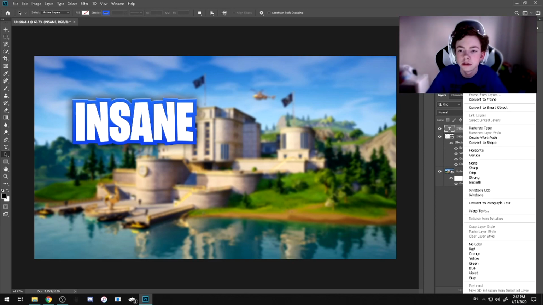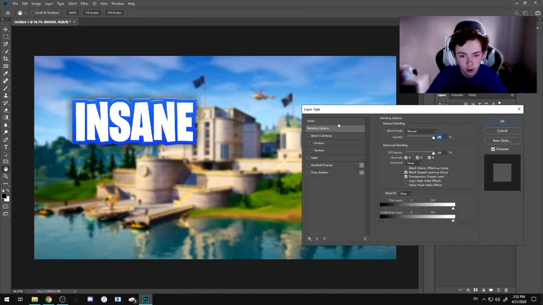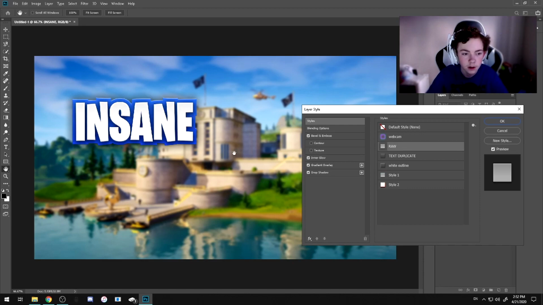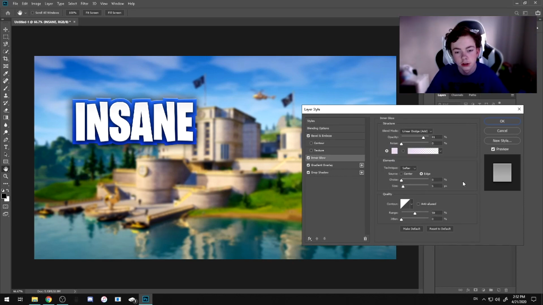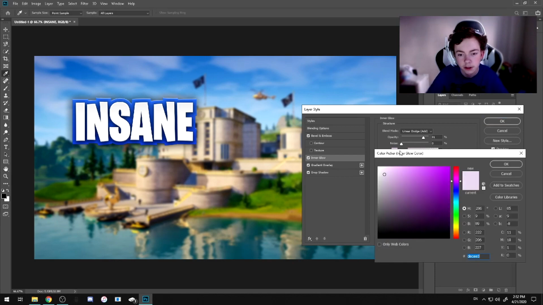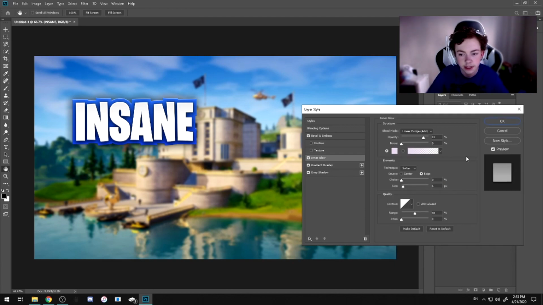And then on your insane normal layer, we're gonna be doing the raw layer style. So bevel and emboss, you're gonna copy these settings, and then inner glow, you're gonna copy these settings. For the color here, you're gonna click on that little square. For the color picker, you're not gonna be able to get the exact color unless you type in this little color code down here. The color code is DECEE3, and you're gonna click OK, and you'll get that nice little pinkish glow on the inside, and you copy the rest of the settings.